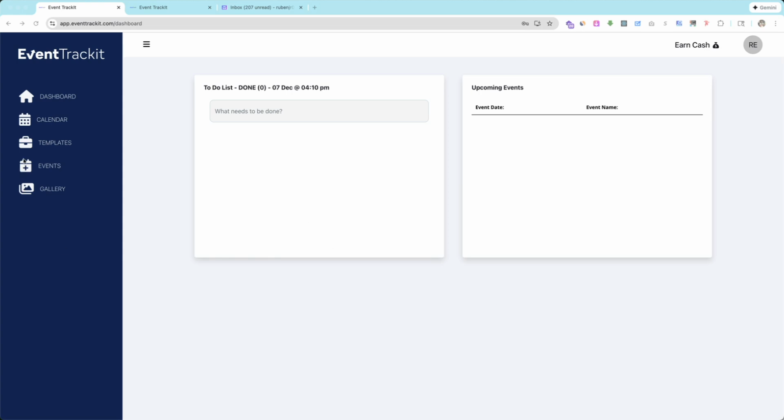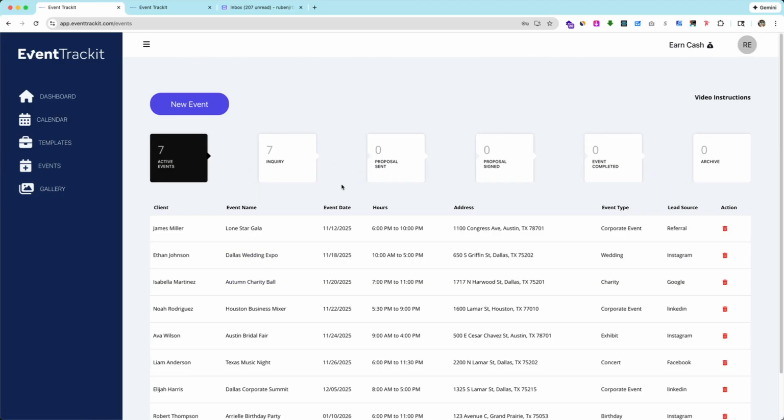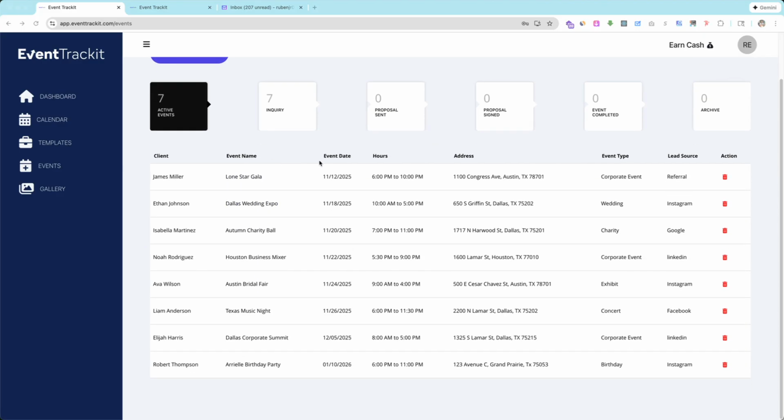Okay, so now I'm gonna show you how to manage all your events and create new events as well. So basically what you want to do is come right here to view events or click on new event. But for right now, we'll just go right here. And as you can see right here, you can see a list of all your events that are coming up. So basically it'll show the client name, the event name, the event date and address and all that cool stuff.